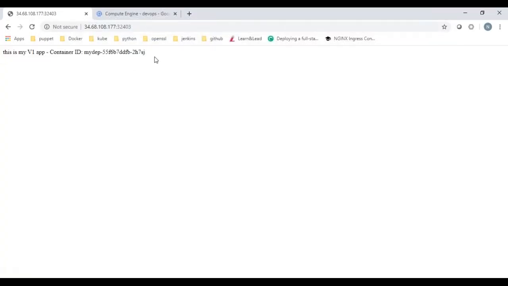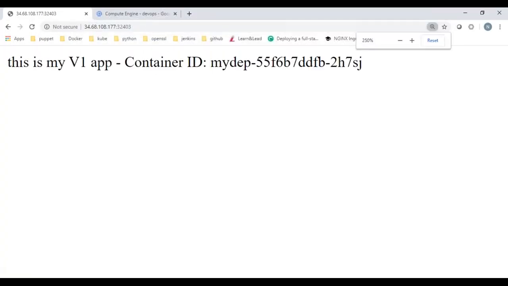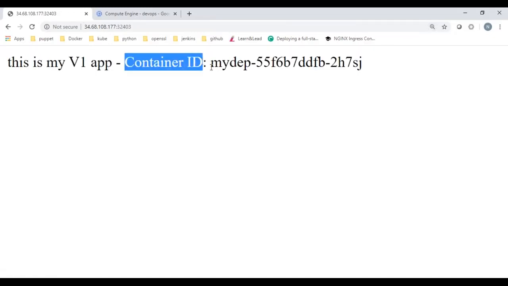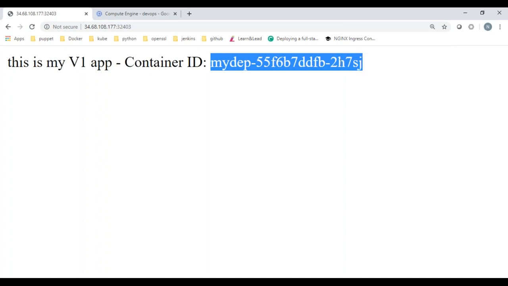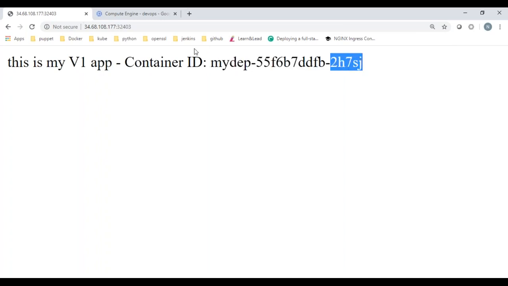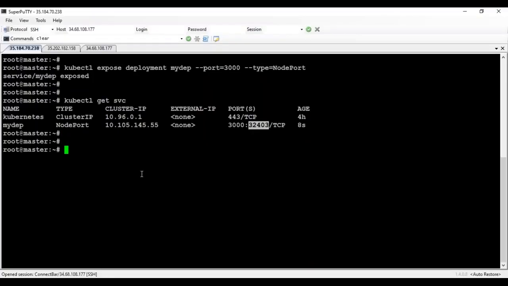Oh, we got the response. Good. Now you can see that it says this is my version 1 app and the container ID, nothing but your pod ID, team. This is the pod ID. Basically you can watch the last 5 or 6 characters. Now let me refresh this. As I told you, the service acts as a load balancer, right? If you want to look at the backends for this particular service, kubectl get endpoints for this particular service.